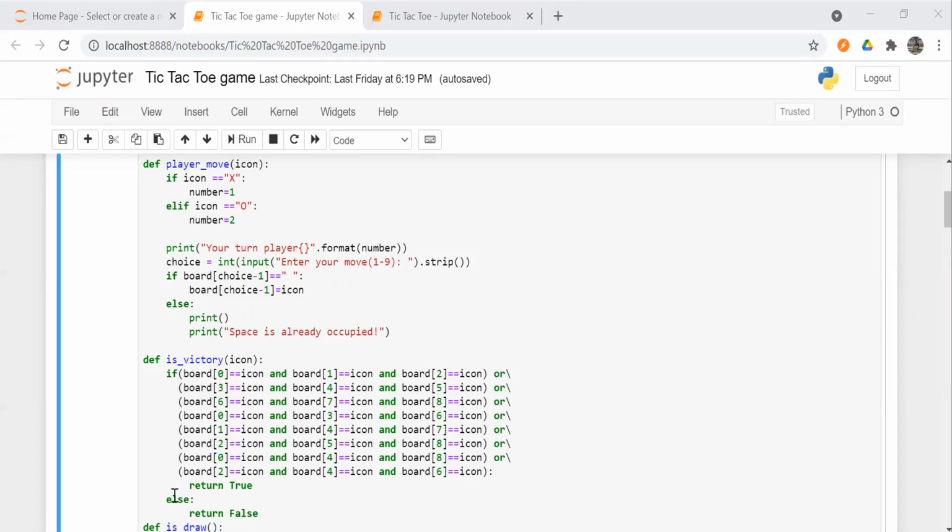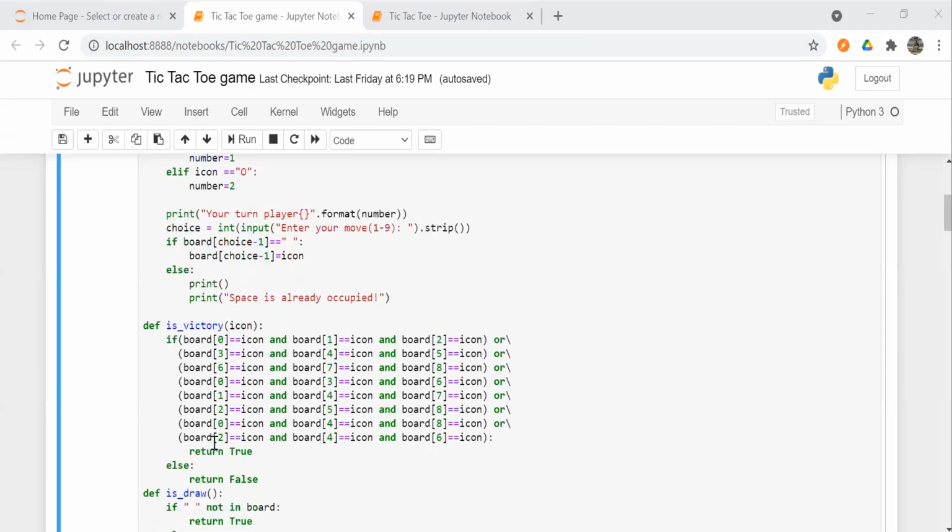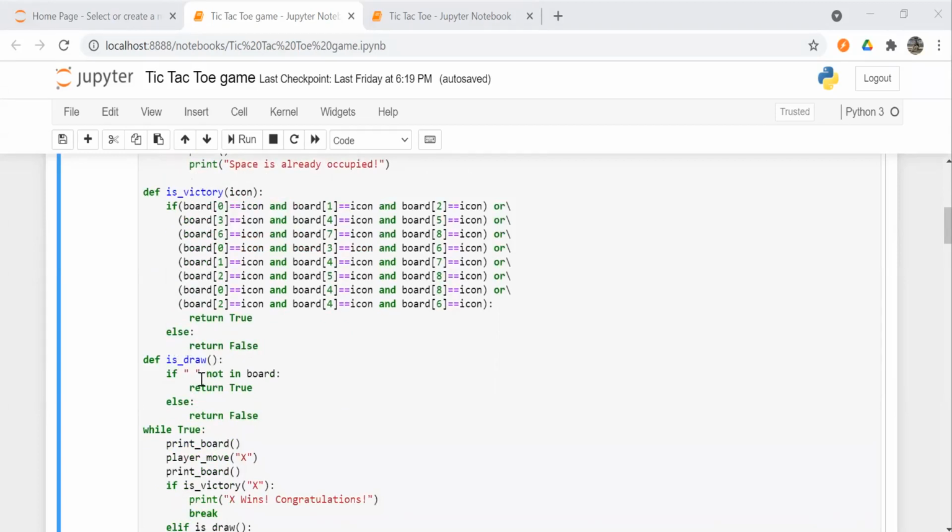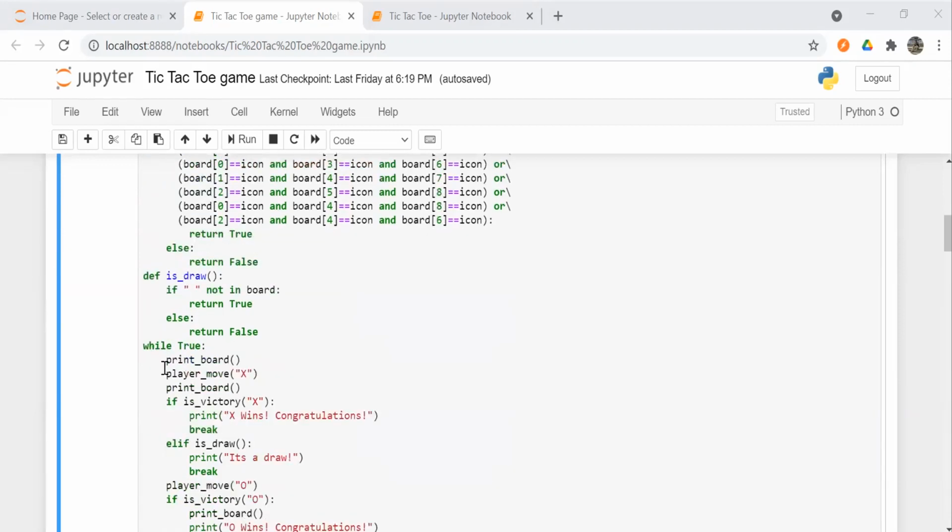There is another possibility: if no player wins, then we will create a function is_draw, which checks whether there is a tie in the game and will return true if it's a draw, or it will return false. Now, while True, meaning if the condition is true, then it will go into the loop.